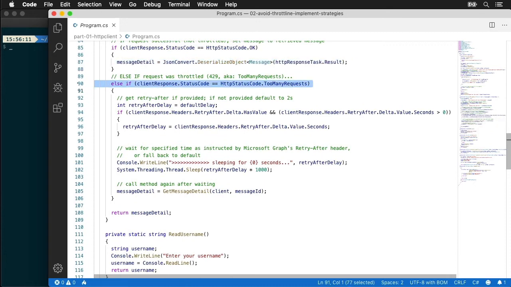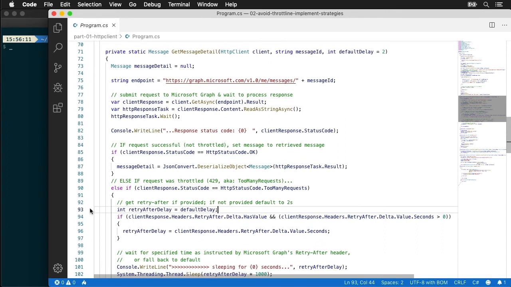But if the message was not successful, if instead I got a response of too many requests, which means that my request is being throttled, then what I'm going to do first is set up a default delay. You can see here that get message detail has an optional parameter I can pass in for a default delay, and I'm setting the default value equal to 2. So I'm saying we're going to retry after a delay of 2 seconds. That's the fallback that we're going to use in case I don't get a retry after value.